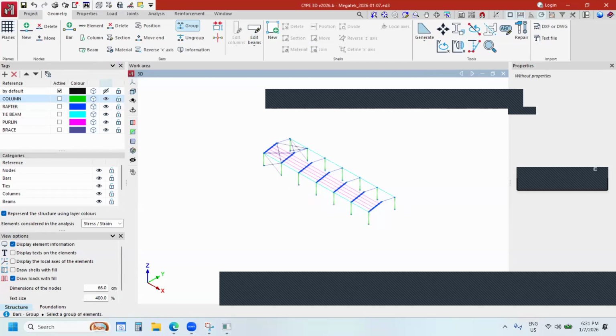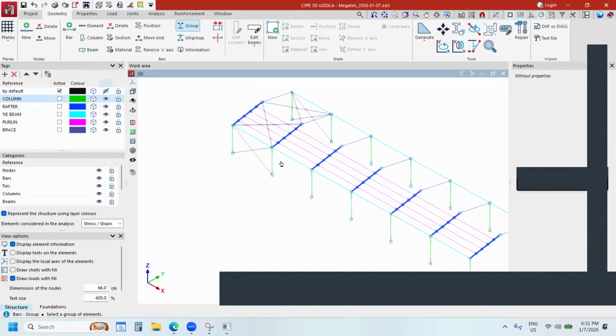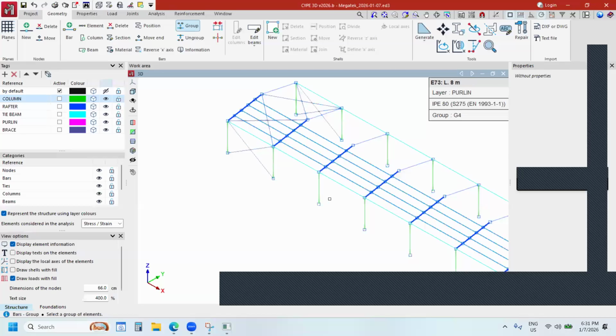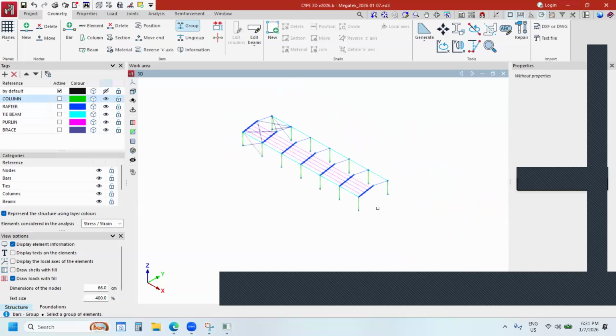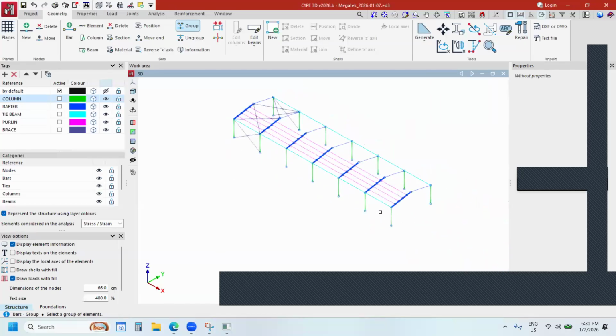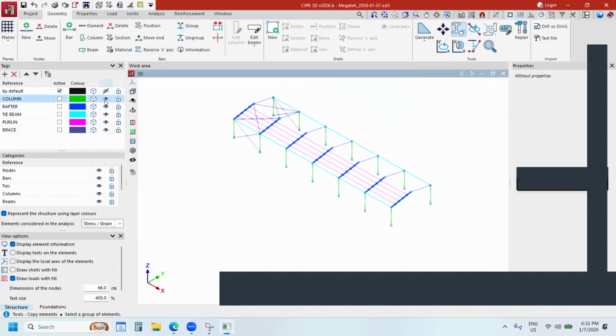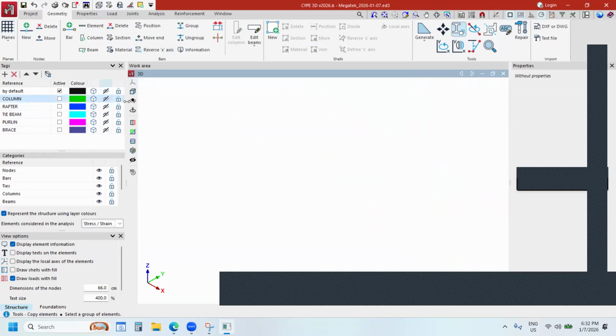So now let's copy these braces. I want to copy the braces to the end bay here. Now I know this is very easy, especially once I have the grouping and tag. Here I have the copy option, just click on copy. And from here again, quickly I can go to the empty space above the I and then unselect all.